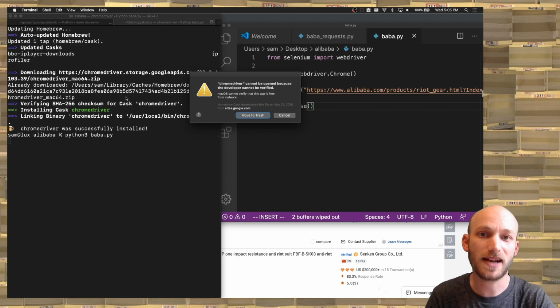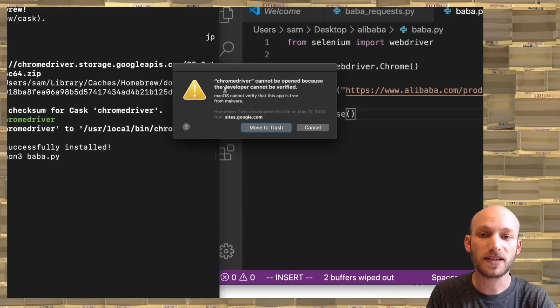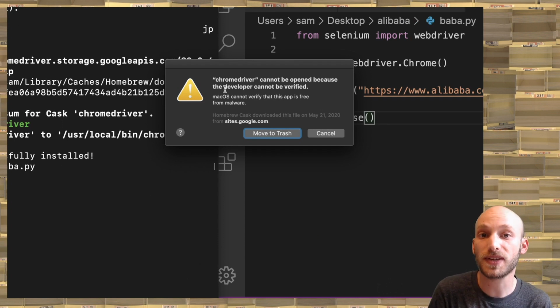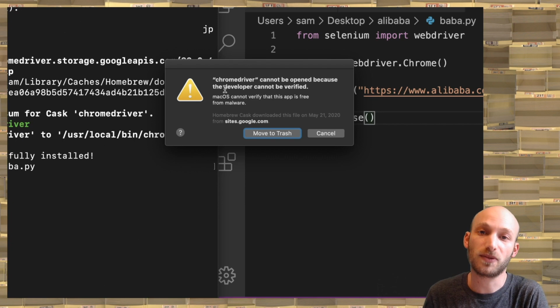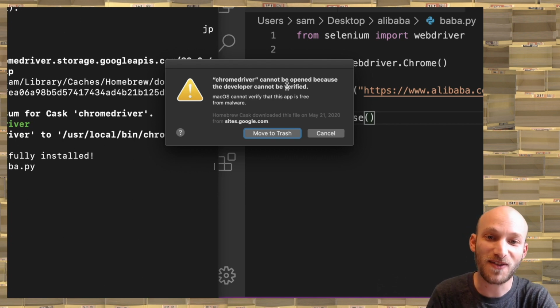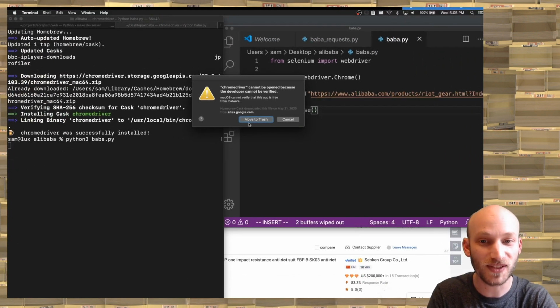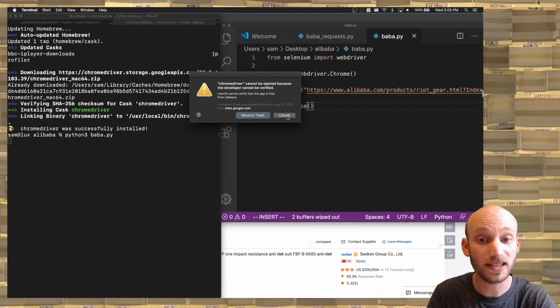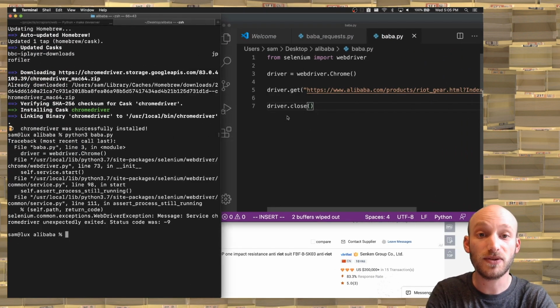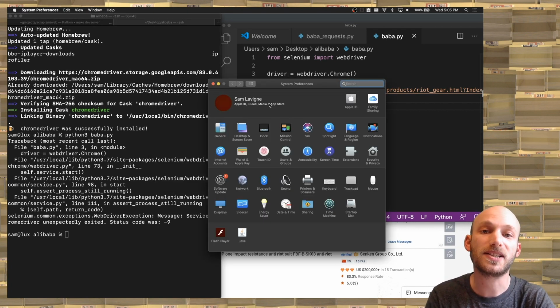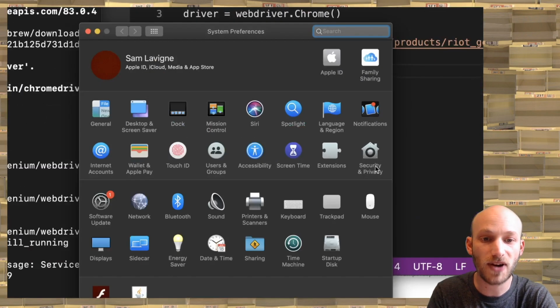This is a Mac-specific error. What's going on is ChromeDriver is a program, and when we run Selenium and try to open Chrome with it, Selenium actually is opening up this ChromeDriver program. But ChromeDriver cannot be opened because the developer cannot be verified. Okay, do not move it to trash. Instead, hit cancel here. And then what you can do is open up your system preferences. We can actually allow our system to run ChromeDriver by going to Security and Privacy.